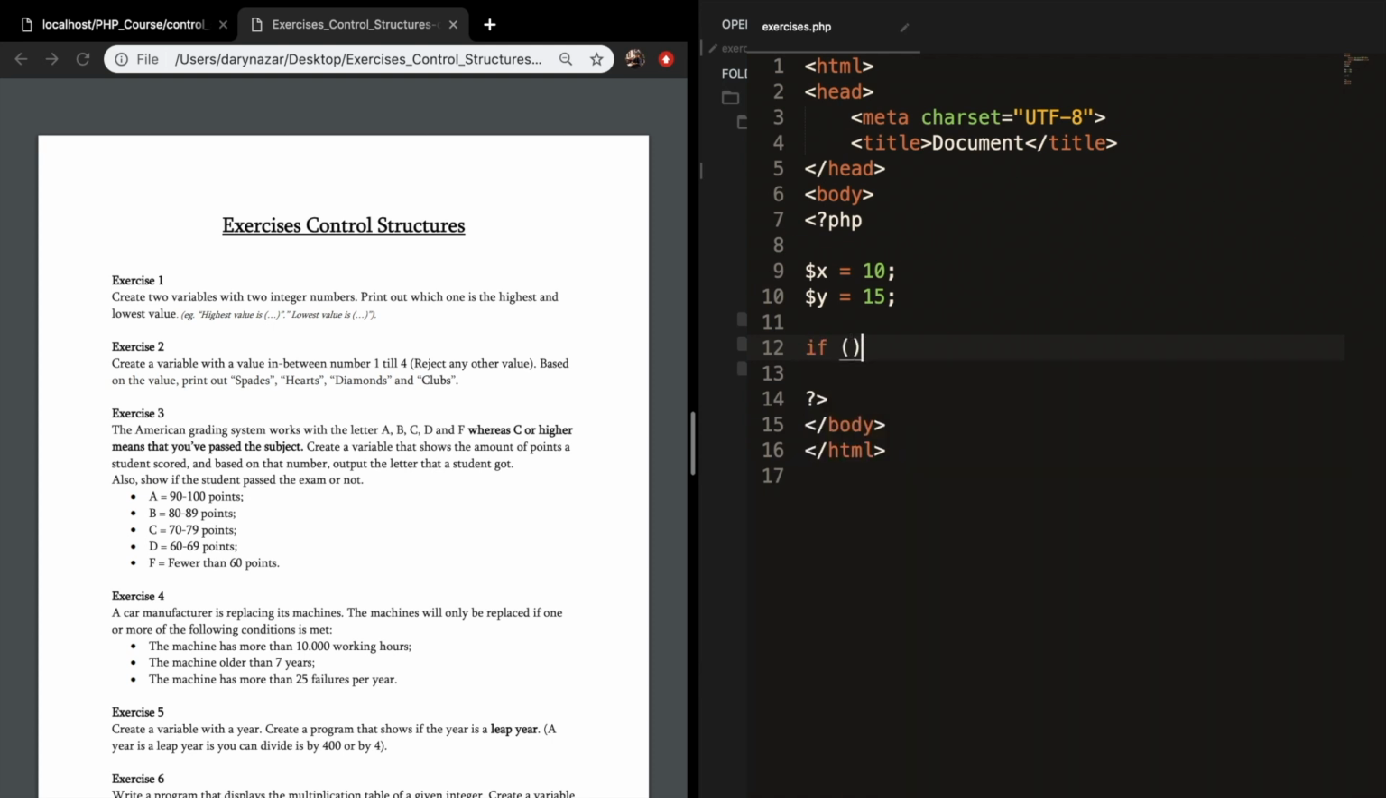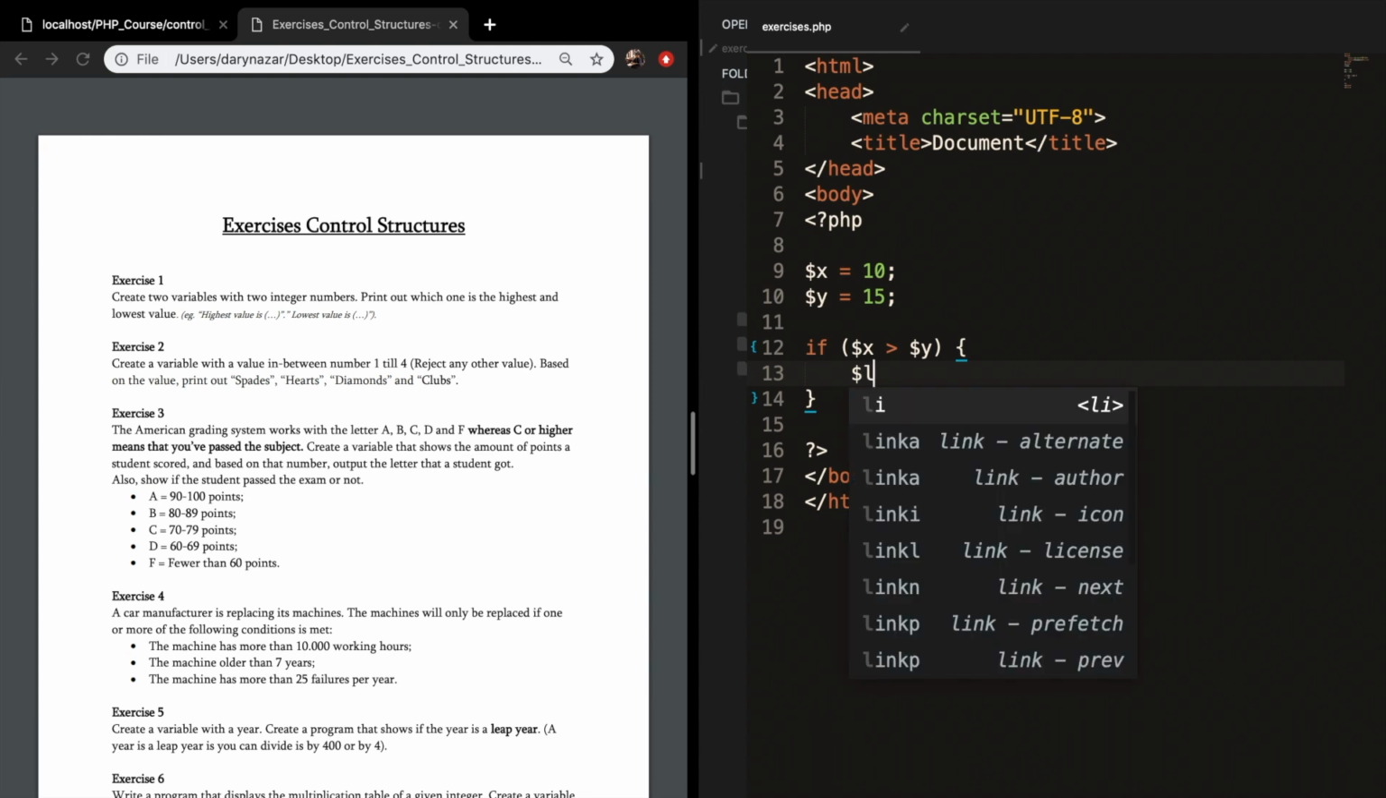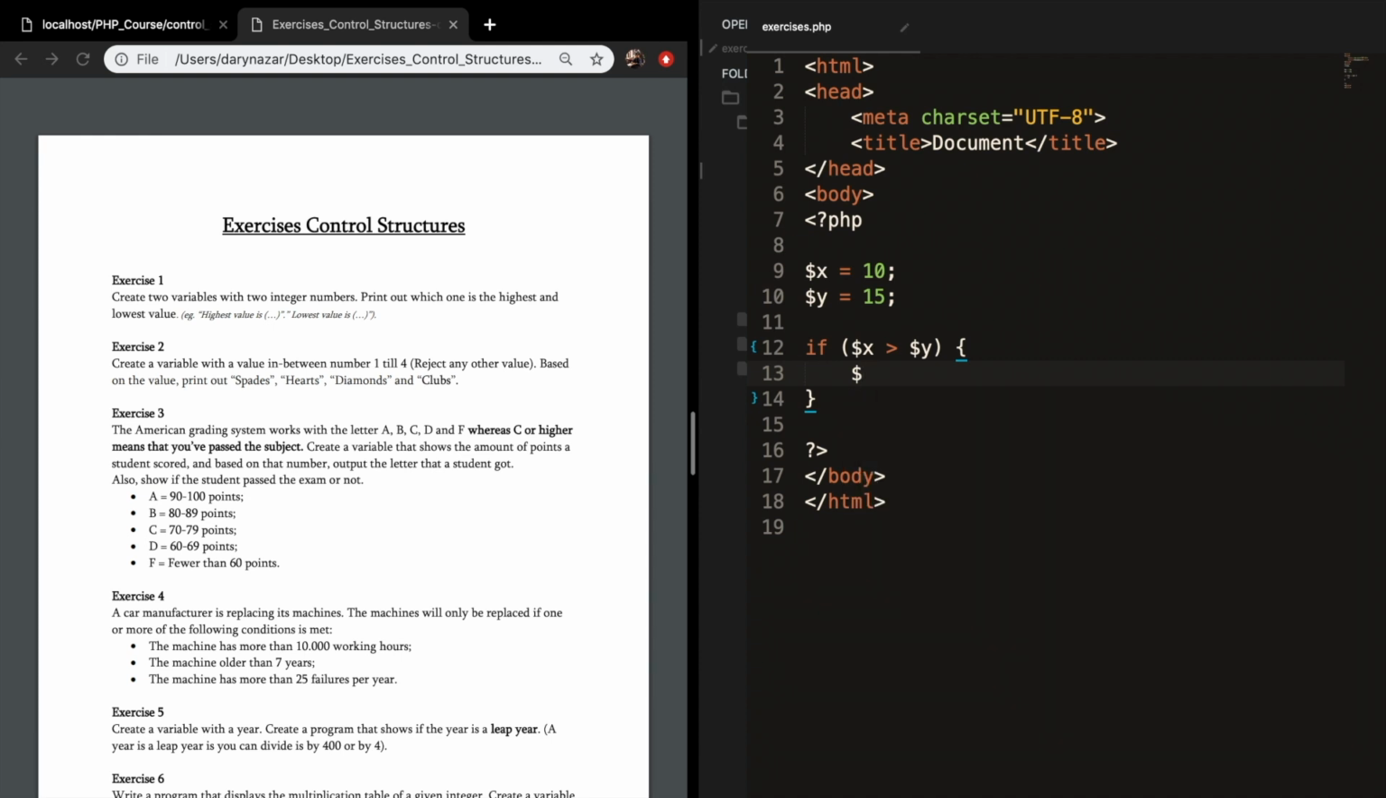So let's start by creating an if statement first, and we want to see if variable x is higher than variable y. If that's true, we want to create two new variables inside our block, because we want to say if variable x is indeed higher than variable y, we want to set the highest variable equal to variable x. And if that's not true, we want to set the lowest equal to y.